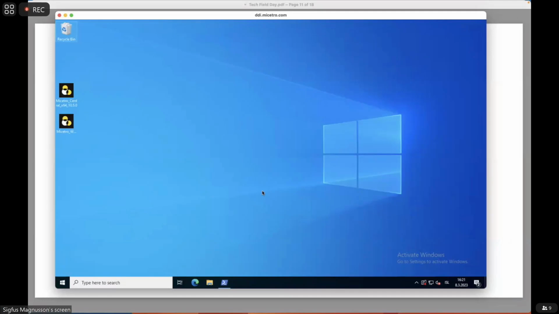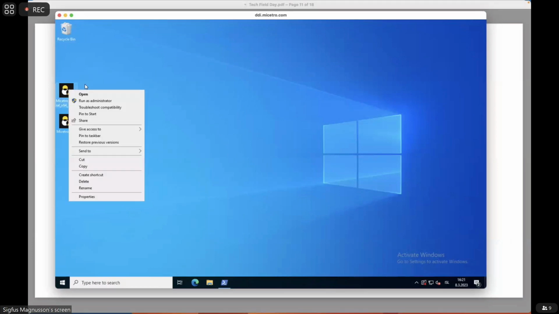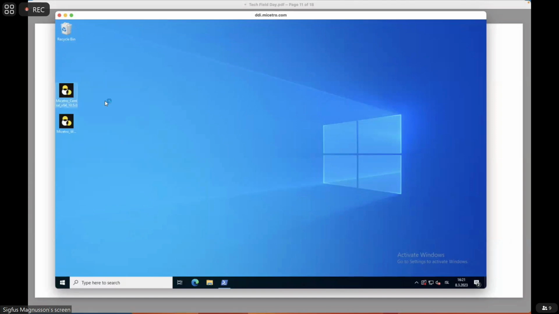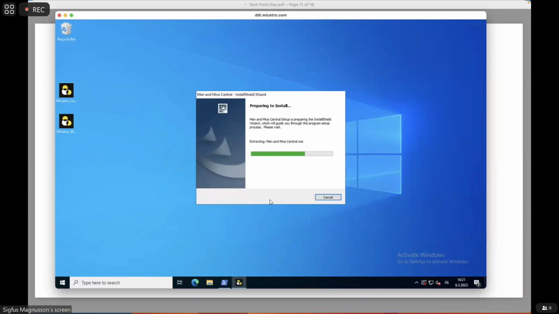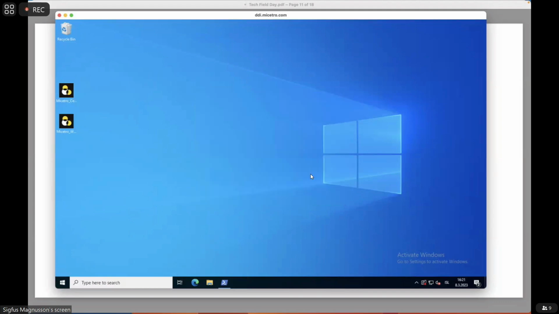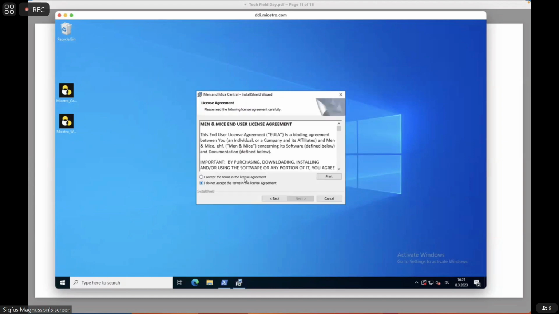I have here a Windows machine, and the resolution might not be great, but we're not going to spend a lot of time on this machine. So I'm just going to install the agents on this machine, Maestro Central and the web UI. Here we just run through the installers, read the license agreement and agree to that.